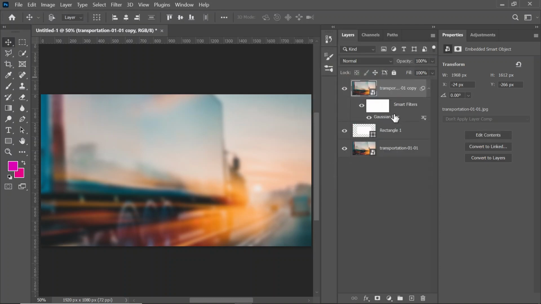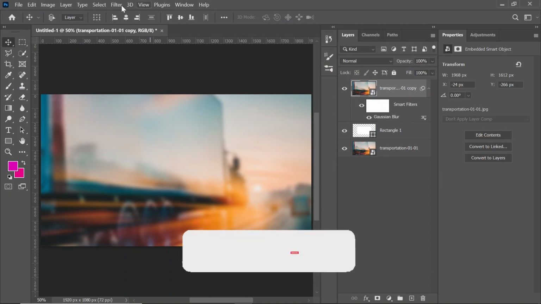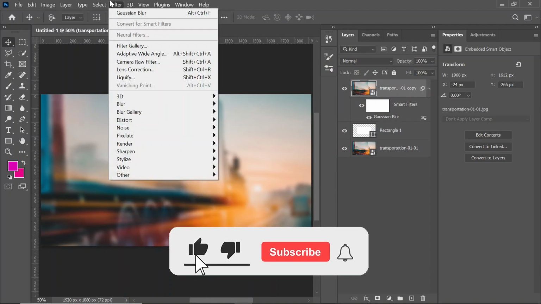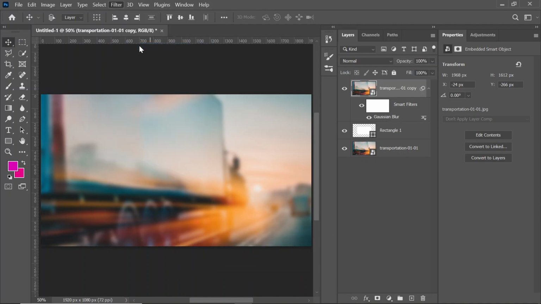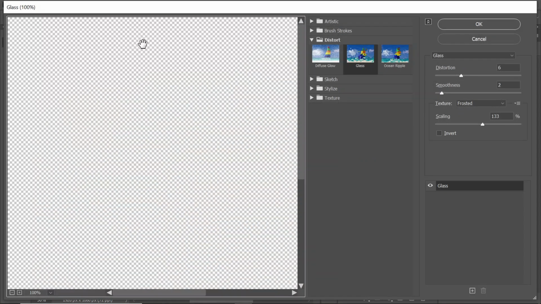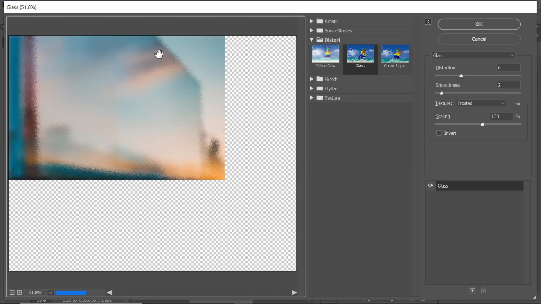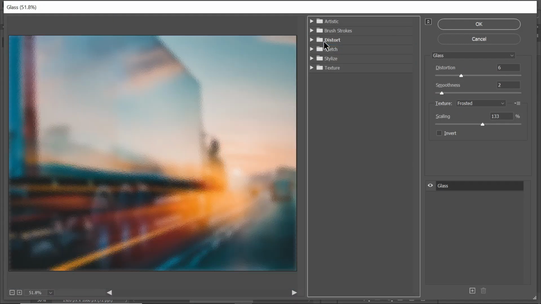Now that same layer we just added the Gaussian blur to, we are going to go back to Filter and then choose Filter Gallery up here. In Filter Gallery, we are going to click on Distort and then click on Glass, and this is what gives us the glass effect. Now this is very important.